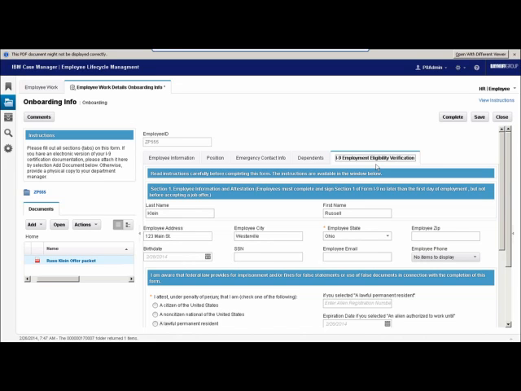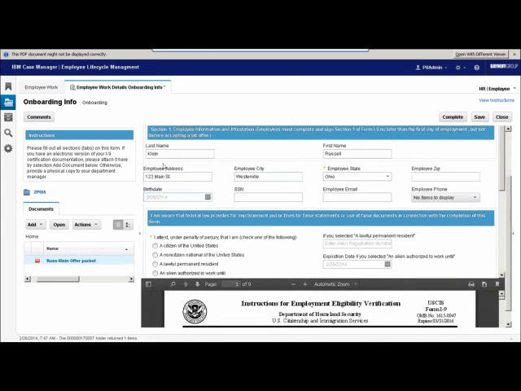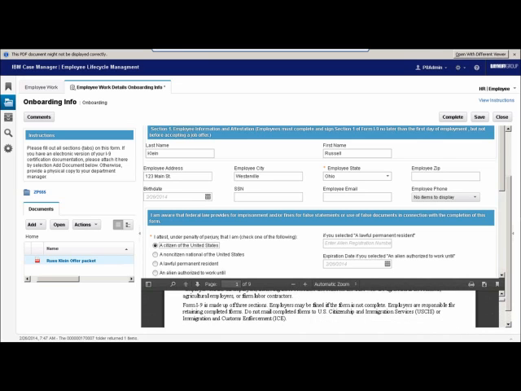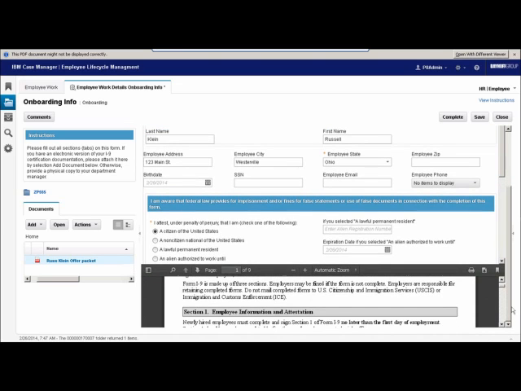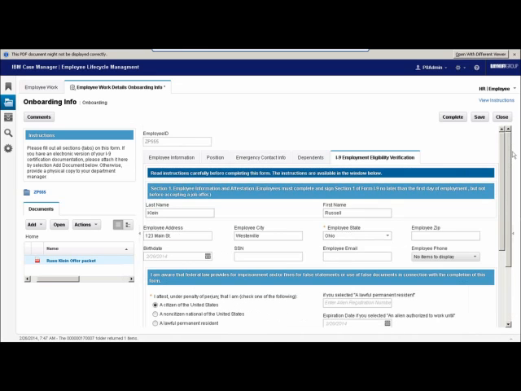So my job to fill this out is much easier than it would be if I was just sent a paper I-9 or a separate form. I'm now just going to fill out the details that aren't completed already, and that's really just saying that I'm a citizen of the United States. If I need more details, the actual link to the I-9 instructions is provided down here at the bottom of the page that I can scroll down and read more details if I have any question about how to fill that I-9 out.